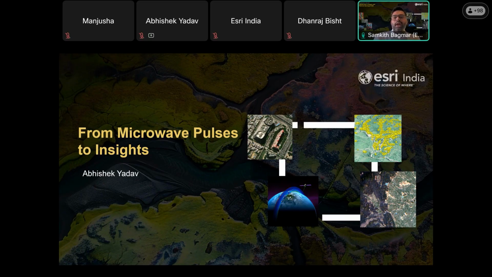Today we'll be looking at how radar pulses penetrate through clouds and rain to observe land cover and surface water changes anytime, anywhere. We'll also see how SAR interferometry tracks land subsidence, structural displacements, landslides, and seismic activity with extreme precision. We'll also see how complex SAR datasets are converted into easy to understand maps and time series reports that integrate straight into the ArcGIS Enterprise ecosystem.